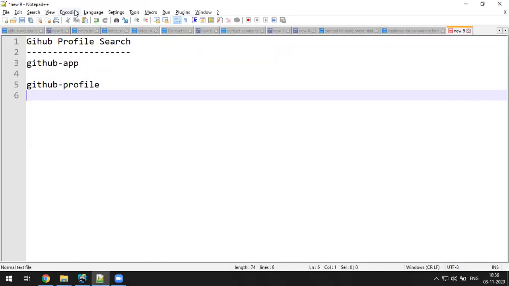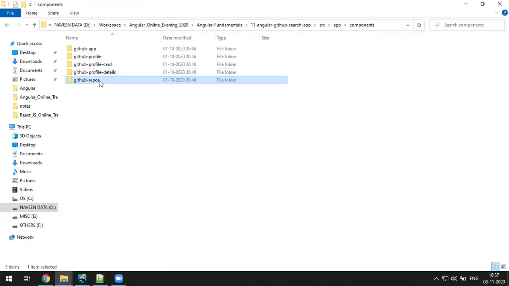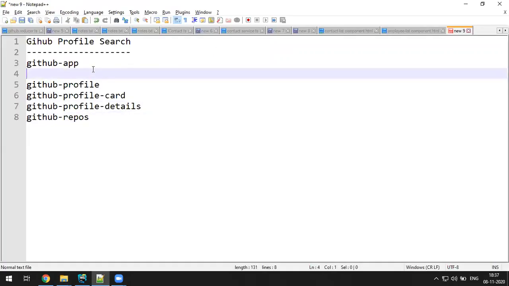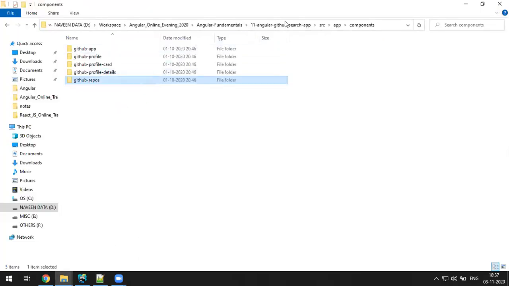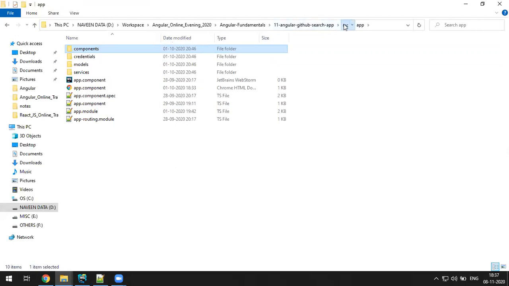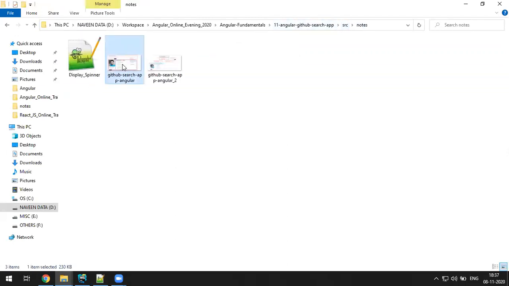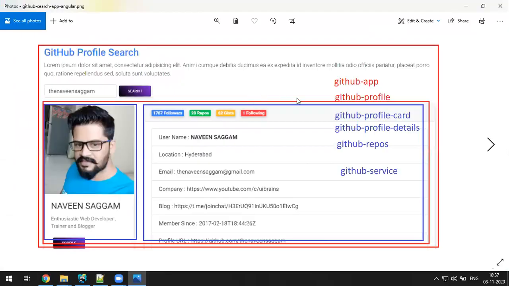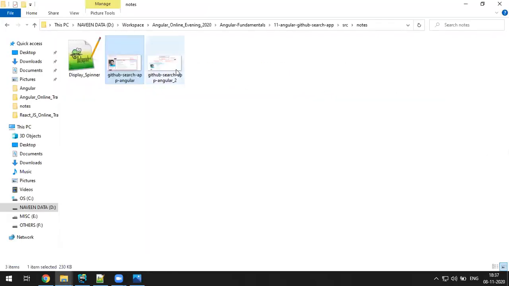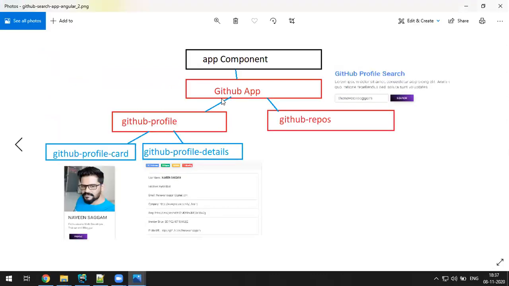Okay, so GitHub app, profile, card, details, and repos. If you can see the diagram, I think we had taken the diagram in the notes. Yeah, this is the diagram. With all this setup, the architecture diagram is this one. GitHub app, you do a search, you display the profile with the card and all. So let's make the same story with the NGRX setup.